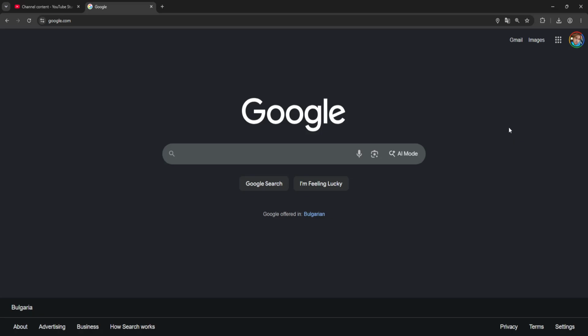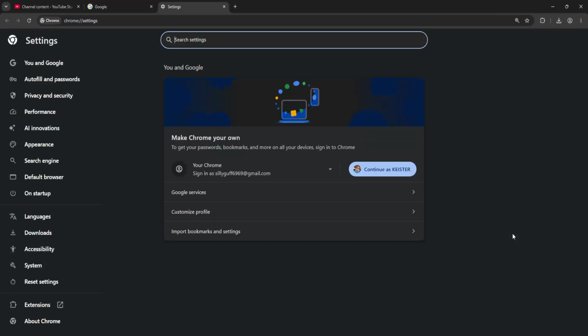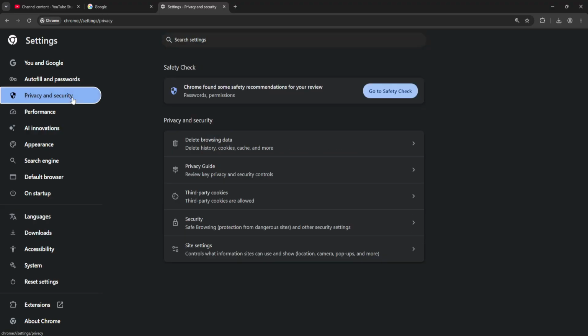How to fix Google Chrome extensions download interrupted. So in order to do this, we can take a few steps. The first one is going to be clicking on the three dots in the top right of Google Chrome and then going into settings. Now, right here, what we want to do is go into privacy and security.